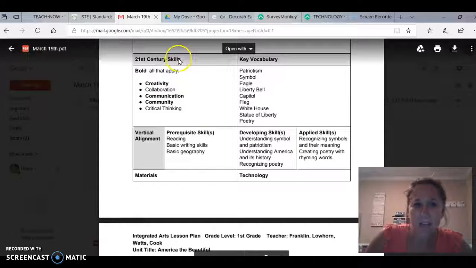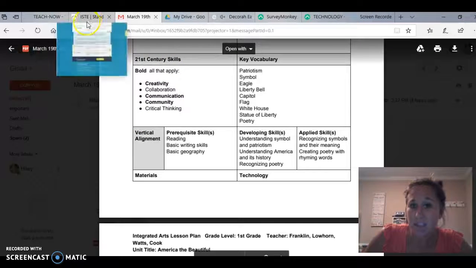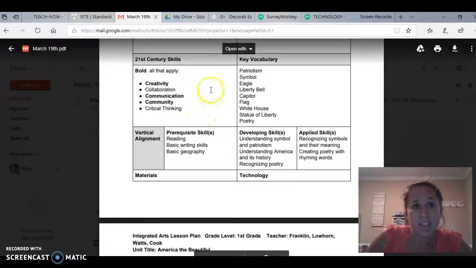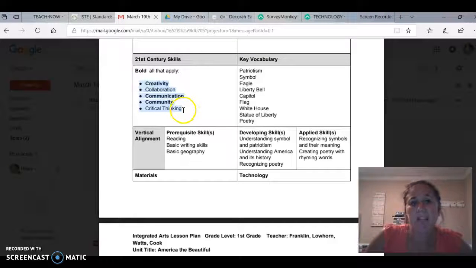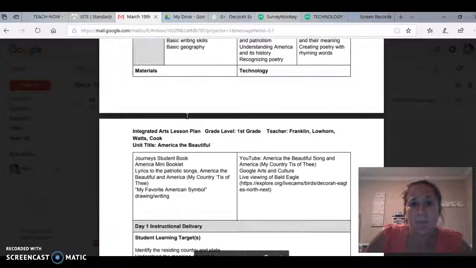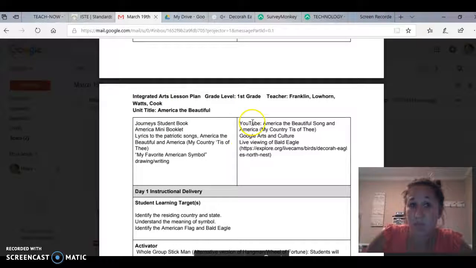And also right here, something that I felt correlated and went along with the ISTE standards about the facilitator of using technology is under the 21st century skills. And it says creativity, collaboration, community, communication, and critical thinking. She goes down and says what type of technology she's going to be using.